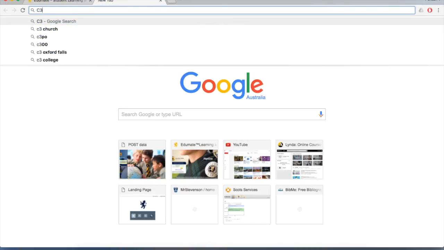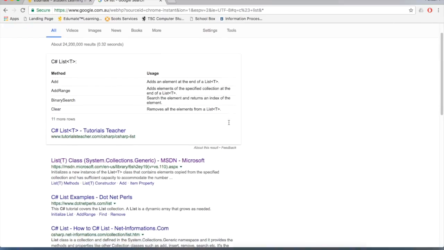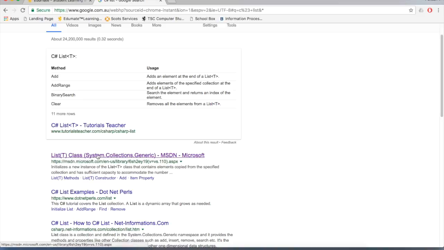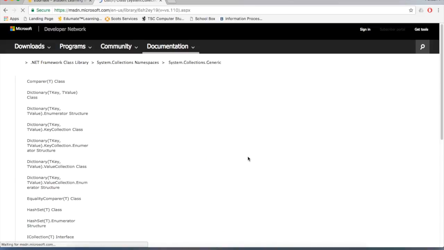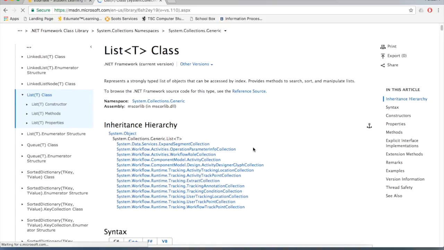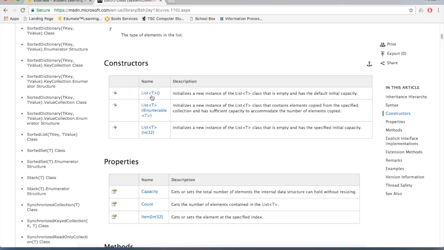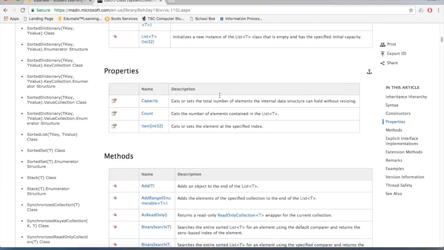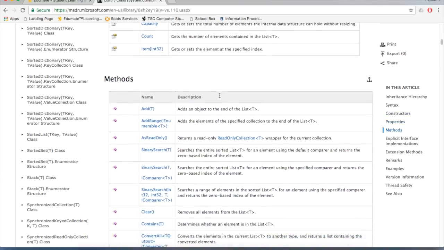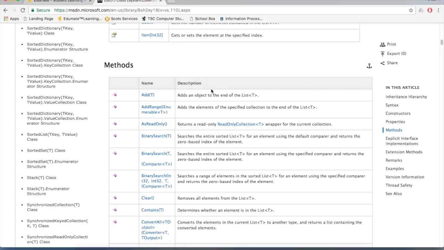We can go say C# list. And let's have a little look. So there is MSDN, Microsoft. Let's go and have a look at what it says in here. So this is the list class. Declaring a list, we say list, and then what you want a list of, so the type, and then we've got a couple of brackets afterwards. Okay, that's quite interesting. So that's a constructor that builds the list. And then these are all the methods that we can use with our list.